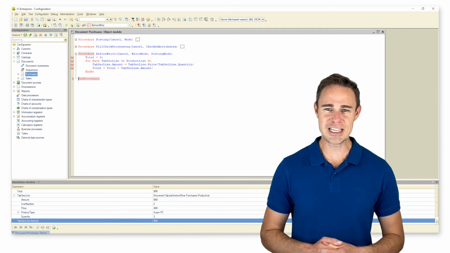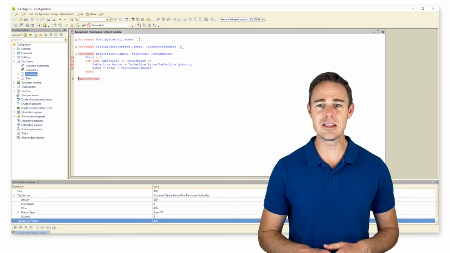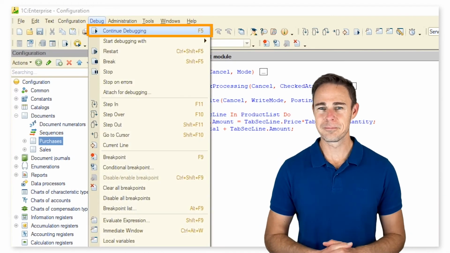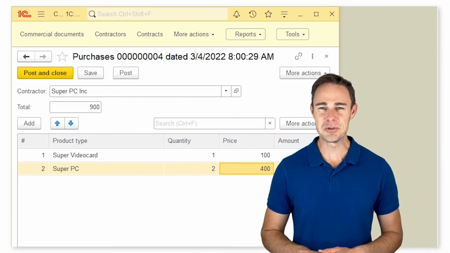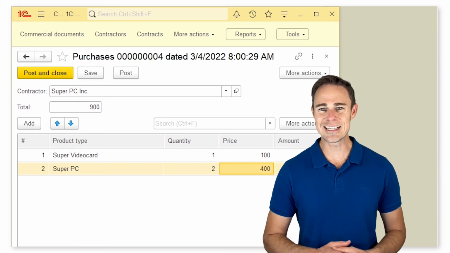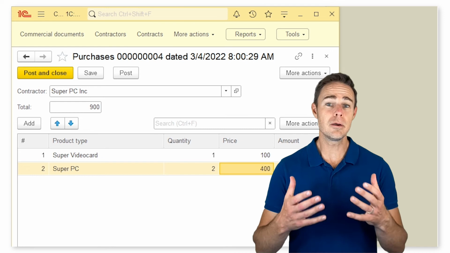We've reached the end of the procedure and want to continue debugging in the 1C Enterprise mode. Debug, continue debugging. And that is the moment when the system saves our document. Should we try to save our document again, the system makes a pause too because of the breakpoints.